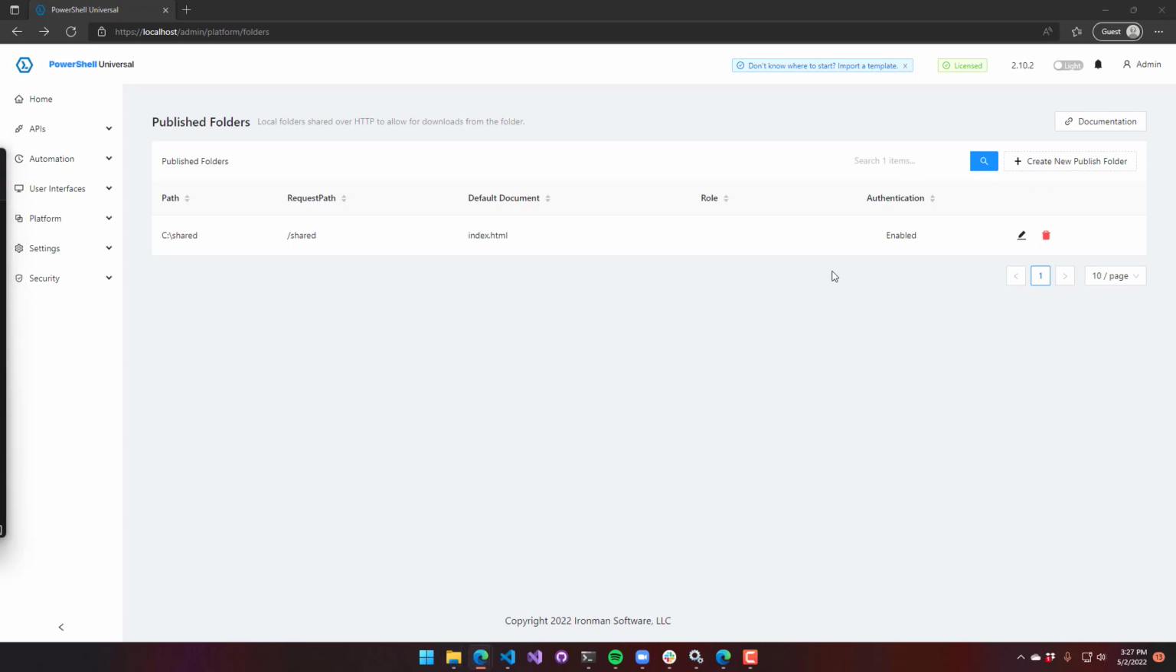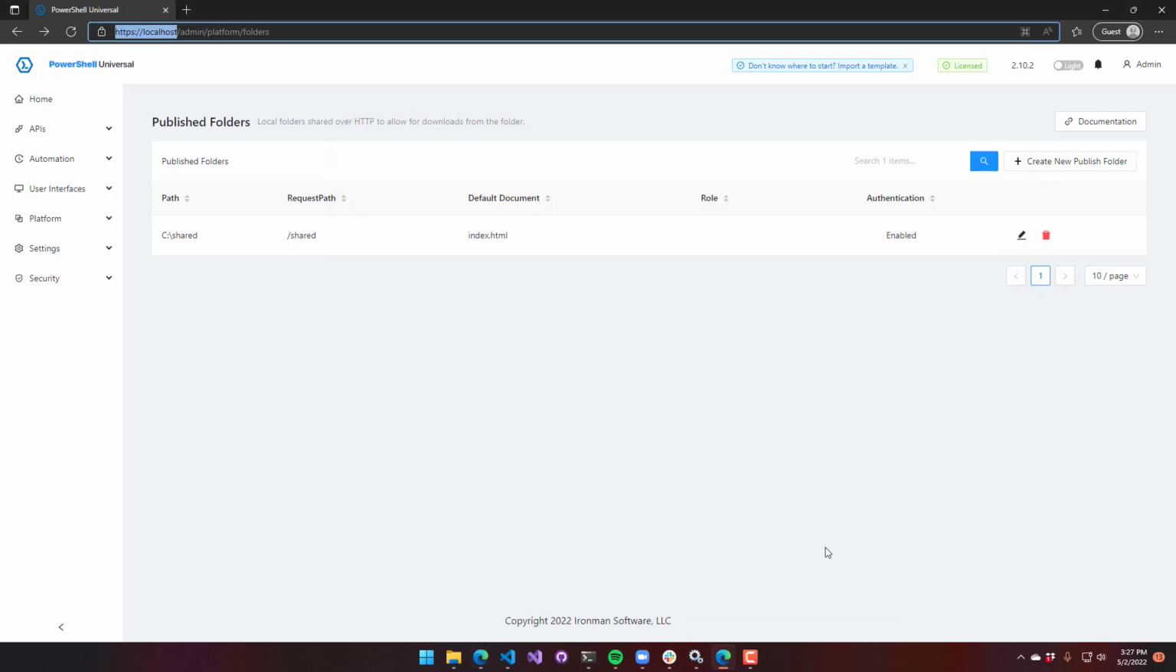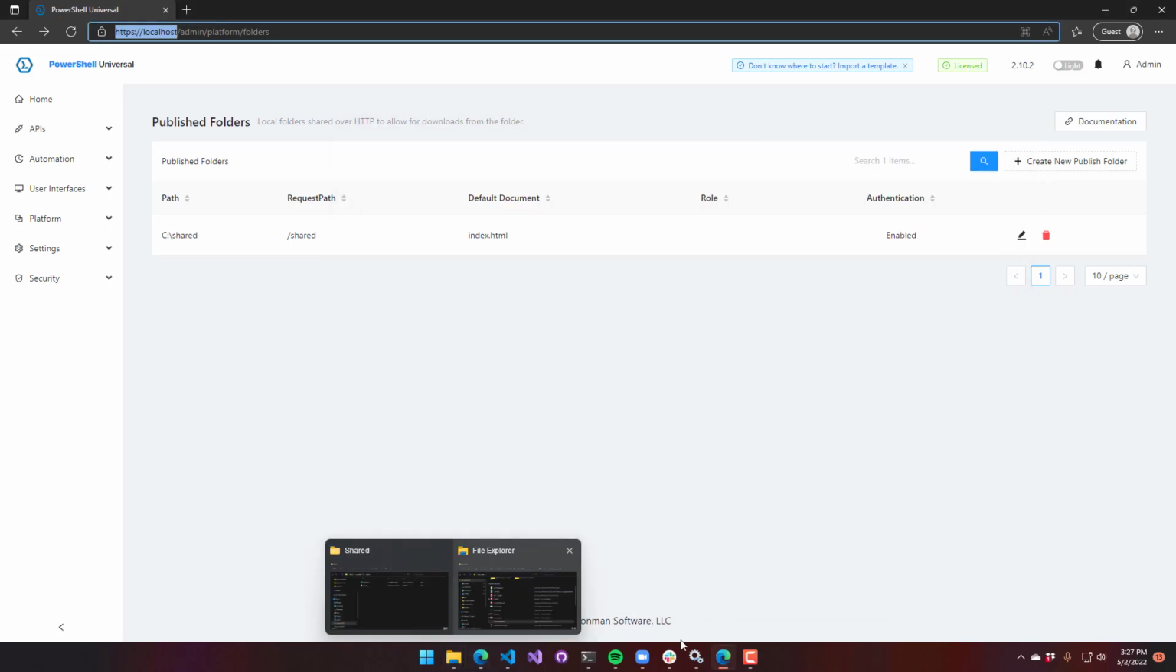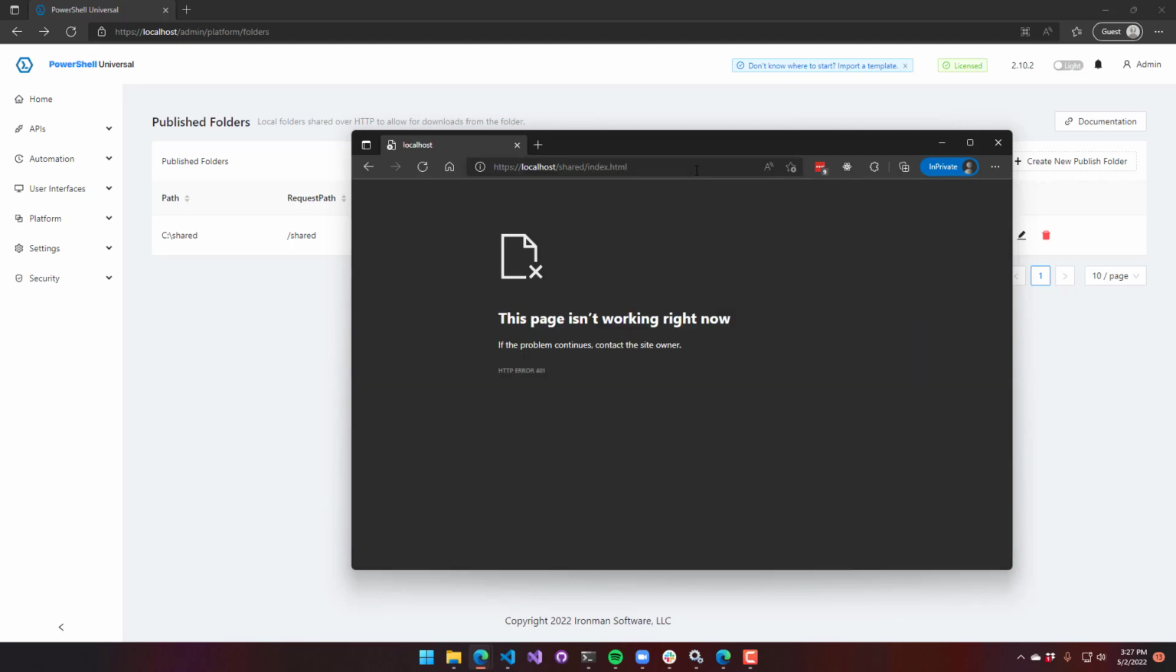Finally, now that we've enabled authentication on this folder, you can see that if I were to come here with an in-private browser rather than my browser that's authenticated as admin, I won't be able to access that private folder. So let's actually put this in here, go to shared/index.html inside my in-private window, and you can see I get a 401 HTTP error. That is pretty much rejecting them based on the fact that they're not authenticated.